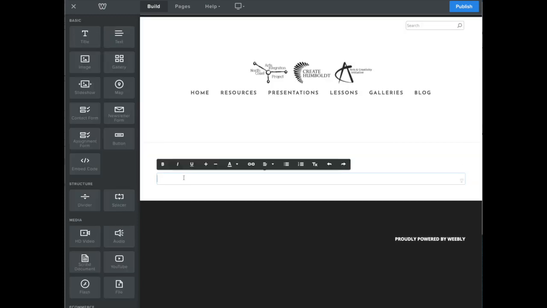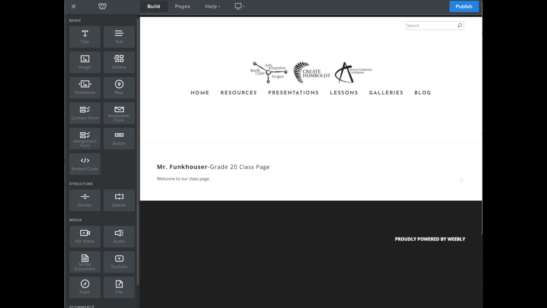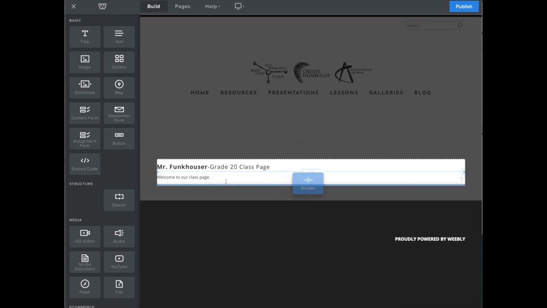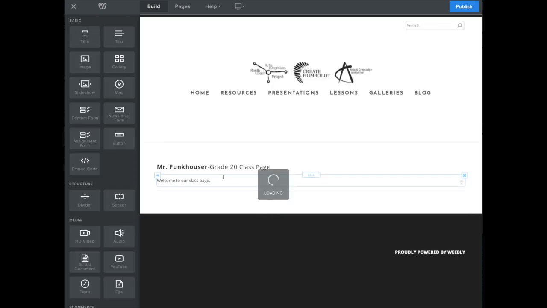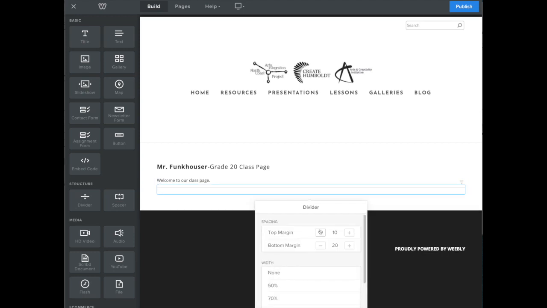Typically that's smaller text. And here's where you might want to tell about your class or tell about a particular project that you're working on or something like that. I'm dragging in a divider now. This is just a horizontal line. And it provided some extra space on either side of that line. I think I'll reduce that space. I just click on the line and it says how much of a margin do you want.